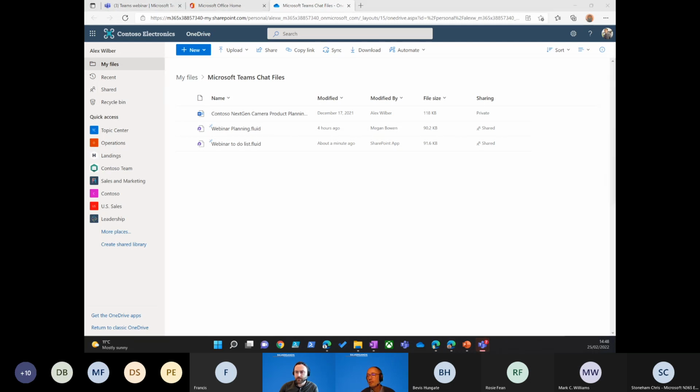Got a question from Francis direct here. Do I need any additional licenses for Microsoft Loop? No. So it's included within whatever Microsoft 365 licensing you already have.